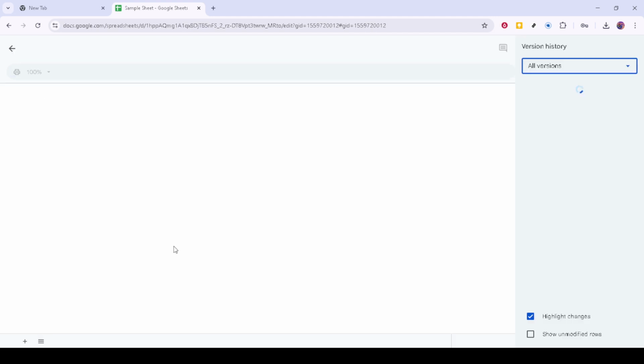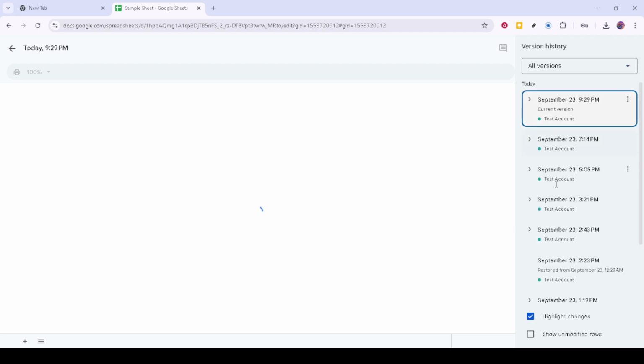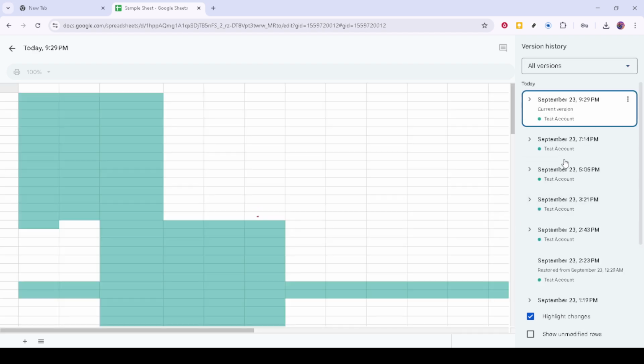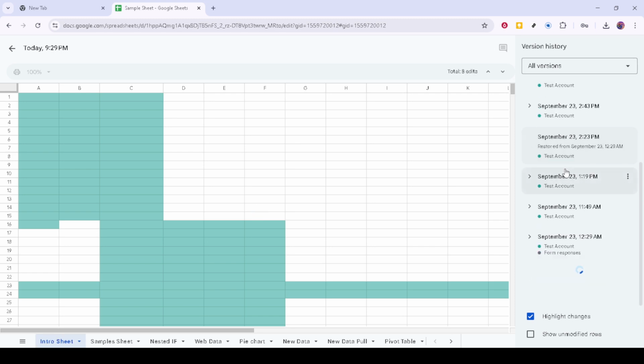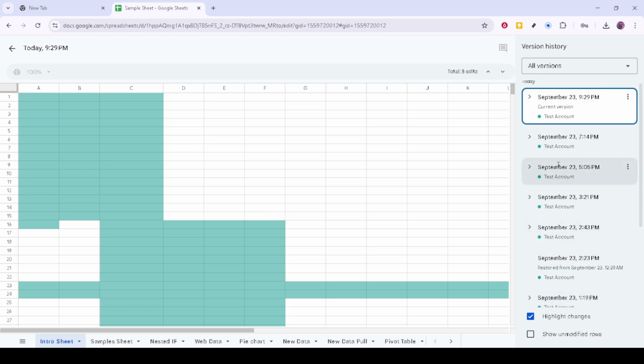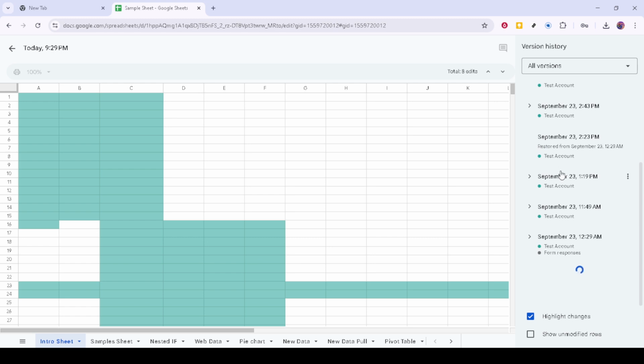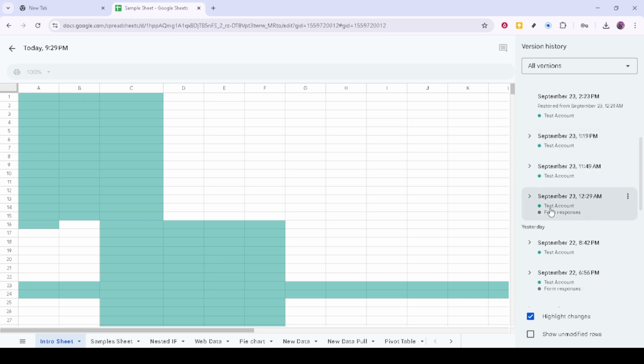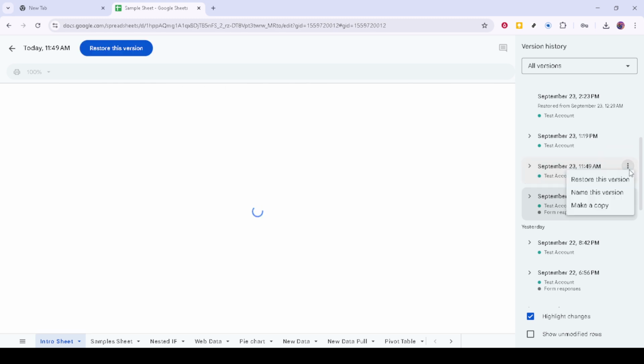Once you've clicked See Version History, a panel will open up on the right side of your screen. This panel is your gateway to the past. Here, you'll see a list of all the different versions of your sheet, along with information about who made each edit and when it occurred. This is particularly helpful if you're working collaboratively, as it allows you to pinpoint how contributions have been made by each team member. Now, let's say you're interested in a specific cell's edit history within your sheet.